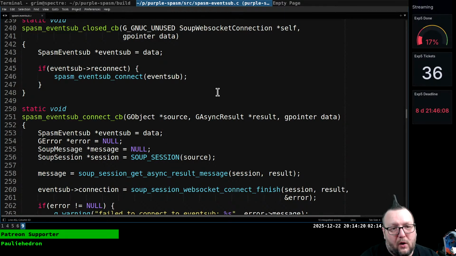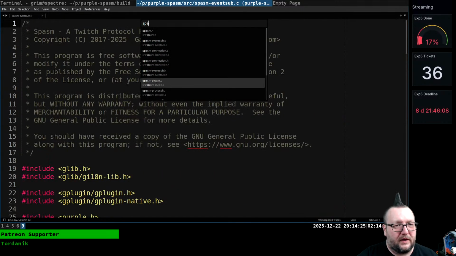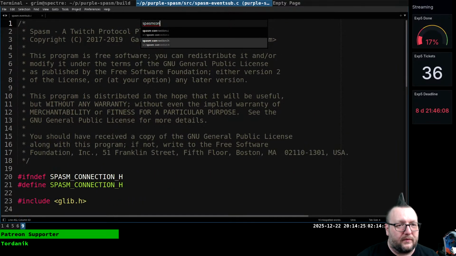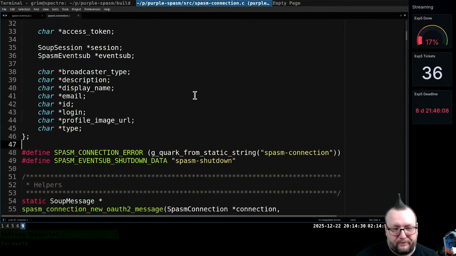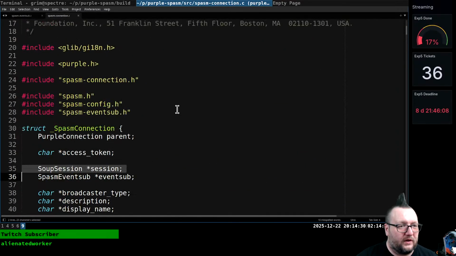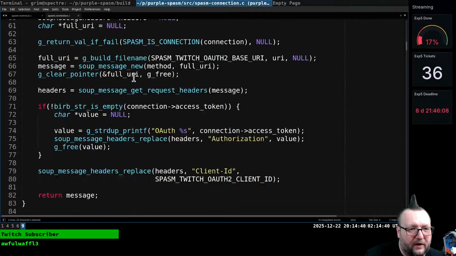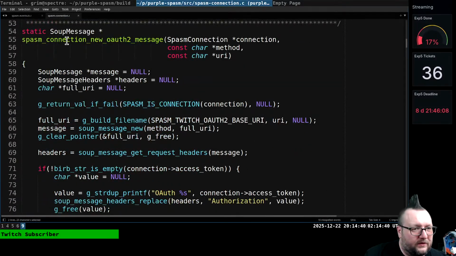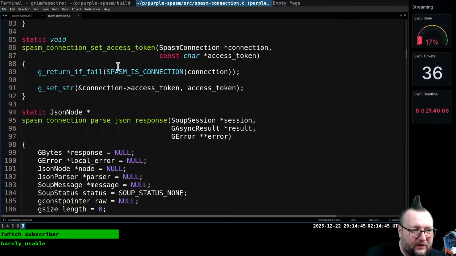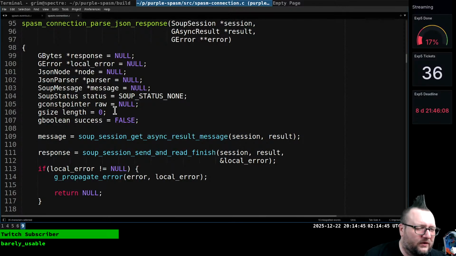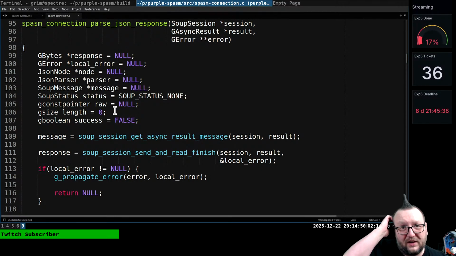What I need to do right now, I kind of hacked around some stuff. It's just making shit work. But right now, we have a soup session in the connection. We need to create a Spasm client. That's the API client. It does a bunch of the work that we have here, right? So, like this is creating a new OAuth message, setting the access token, parsing JSON responses. This all needs to be in a client thing.